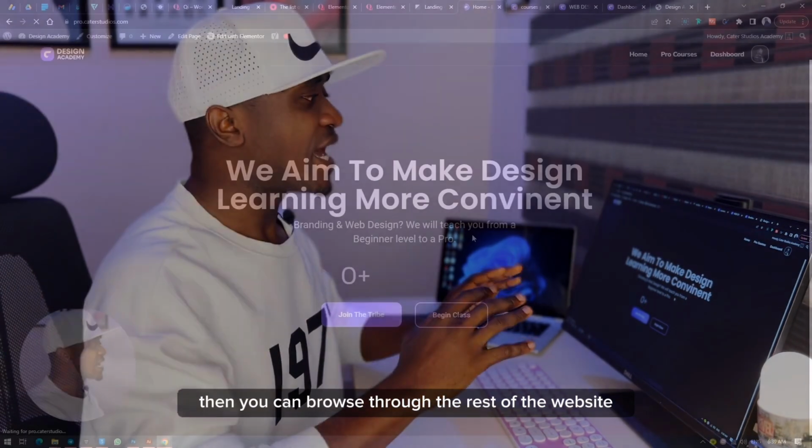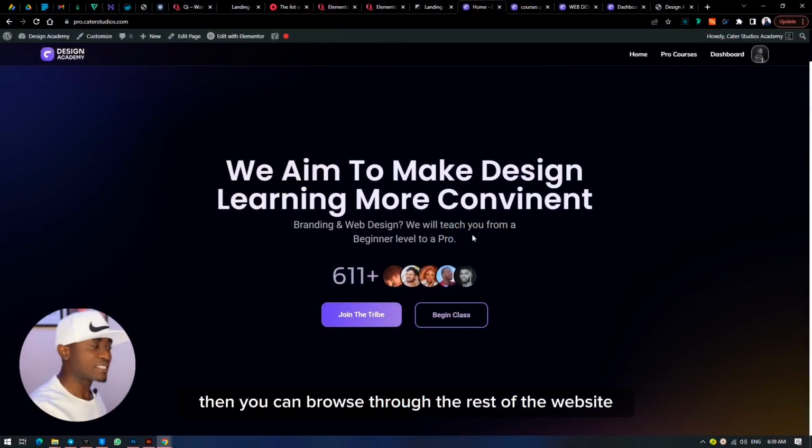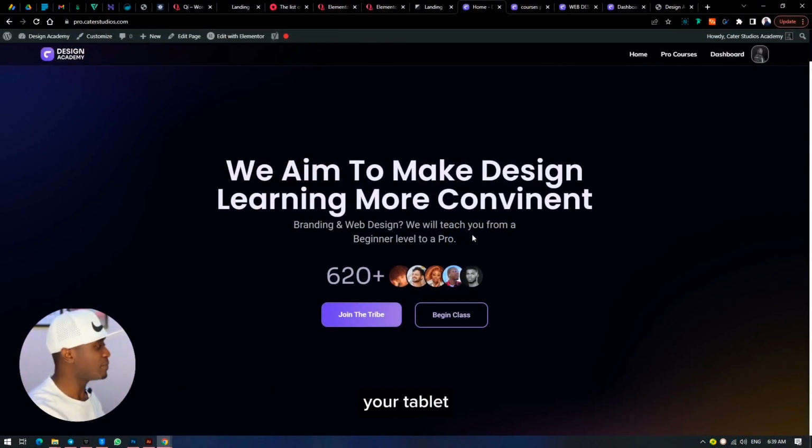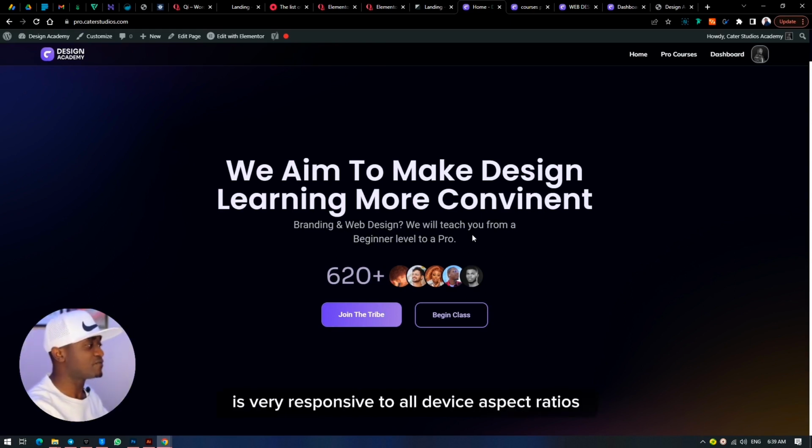Then you can browse through the rest of the website, whether with your mobile phone, your tablet, your laptop, your desktop, whatever breakpoints. We made this very responsive to all device aspect ratios.